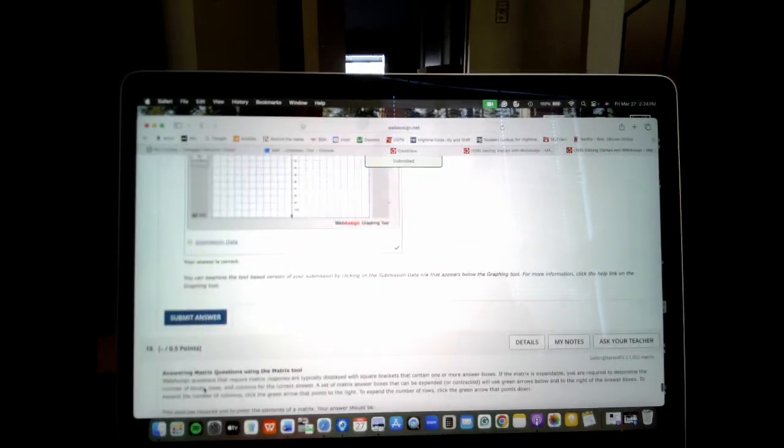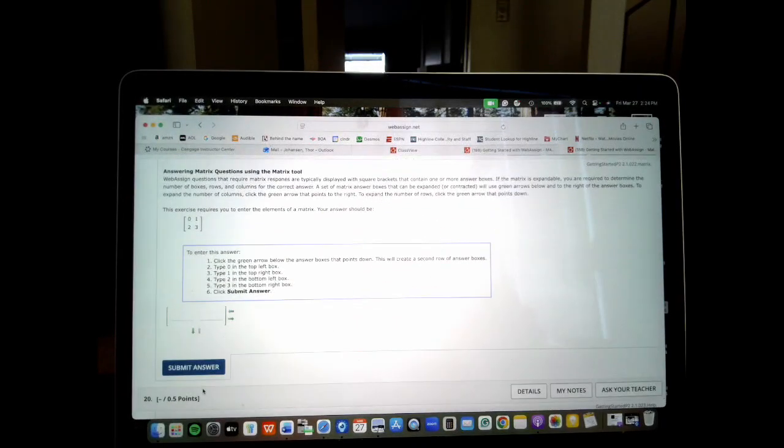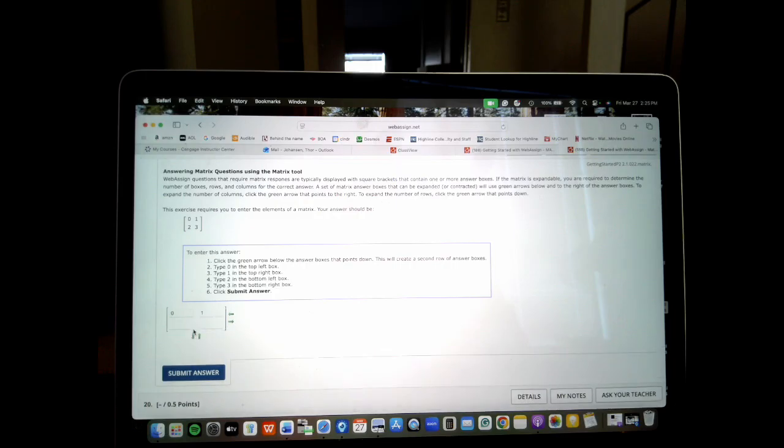Alright. Now this one, they want us to type in a matrix of 0, 1, 2, 3. So you type in 0, and you type in 1. Now you want a second row here. How do you get this matrix to get bigger? Well, you just click on the down green arrow, and it gives you a second row. You can click on it again, and it gives you 3 rows.